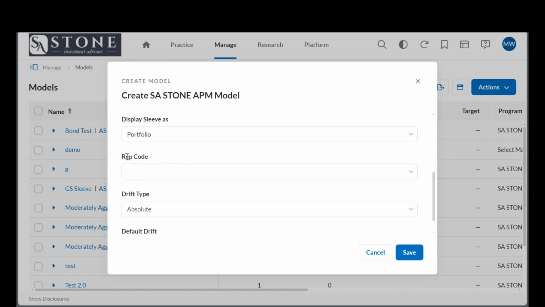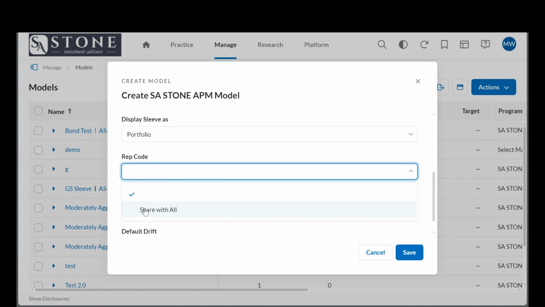Next, if we continue down to rep code, if we select share with all, that will allow us to share this APM model with all of our members within our branch. Now, they won't be able to make edits to this model. This is your template that they'll just simply be able to use.